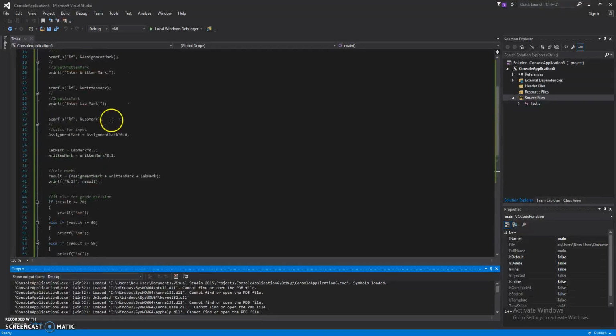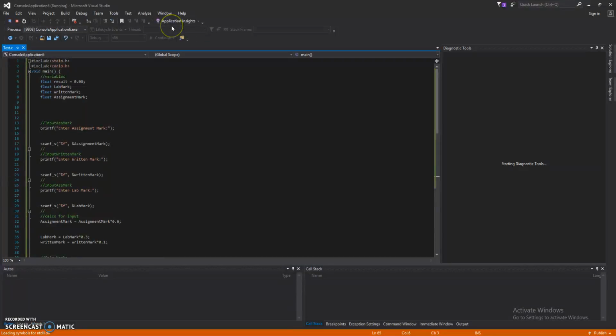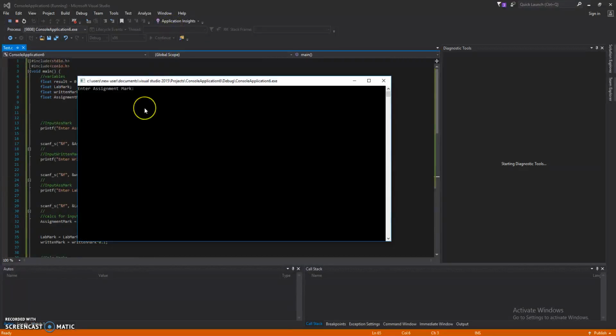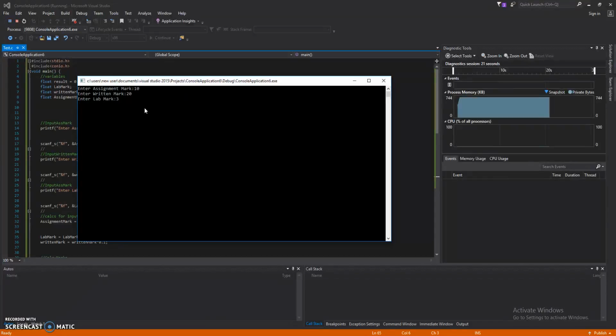So we'll go up here and click on local Windows debugger, see if it runs. Enter assignment mark. We're going to go and fail this one, so we're hoping for an E. So I got 10% in that, I got 20% in that, and I've got 30% in that.